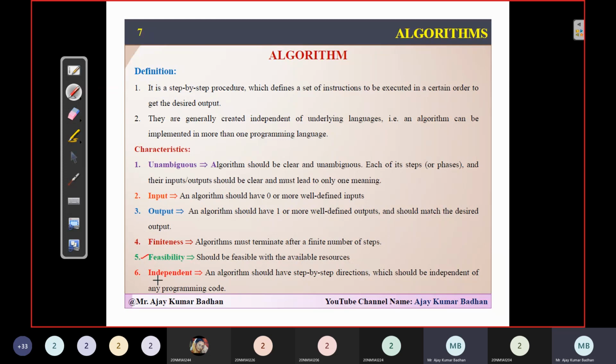The fifth point we have is feasibility. Feasibility means that it should be feasible to access the resources. You should not try to use a resource which we cannot access. That's the reason the programming language itself gives you data types: int can be accessed easily, char also, double, long double. All these we can access very easily. Whatever resources are required to execute the program should be very clear.